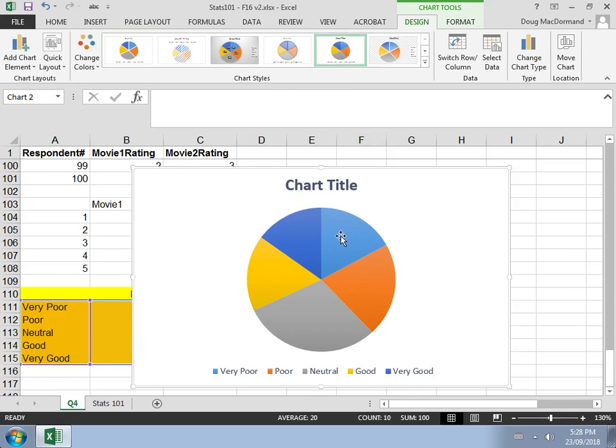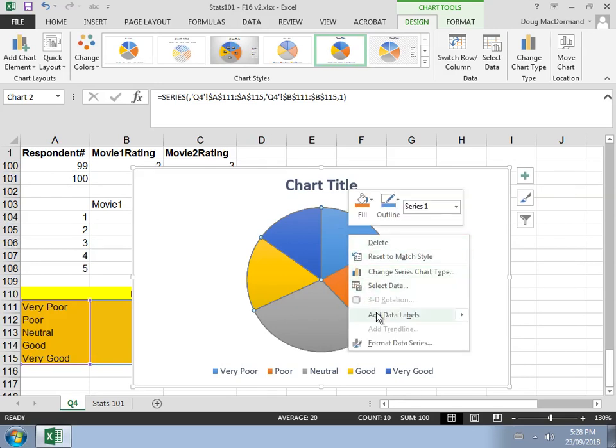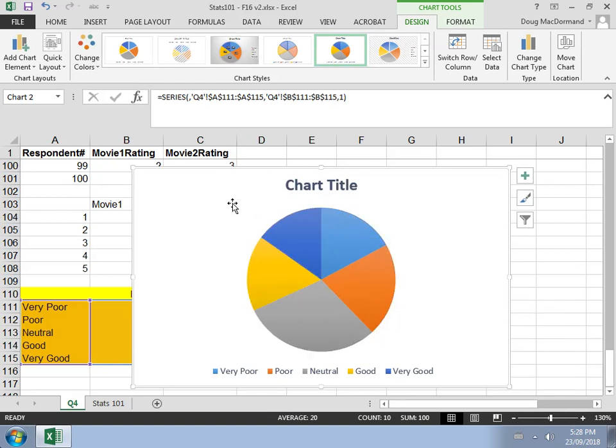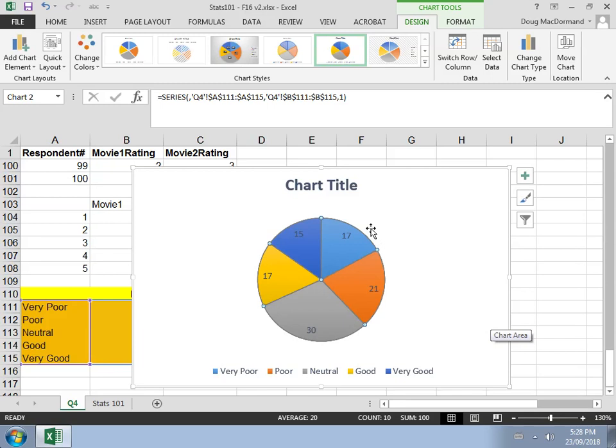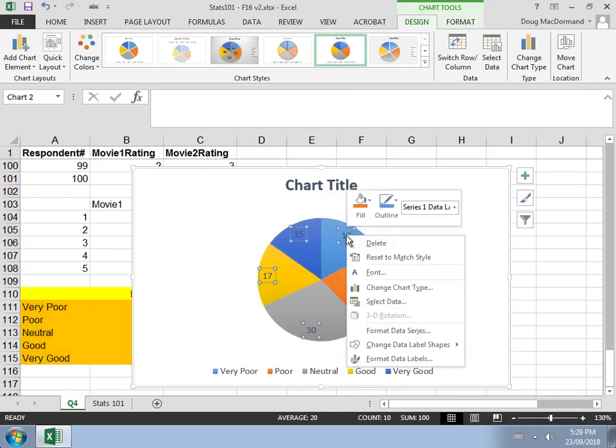Okay, adding labels to the pie slices. Right-click on any pie slice. There we go. And I'm going to add data labels. I think I chose all of them. I don't think that that makes a difference, but I'm just going to choose one slice here. Oh, well, I guess it doesn't matter. All right, so right-click and then add data labels. And what it does is it gives us the frequencies of each of the pie slices. Now I'm going to right-click on one of those numbers and format the data labels.